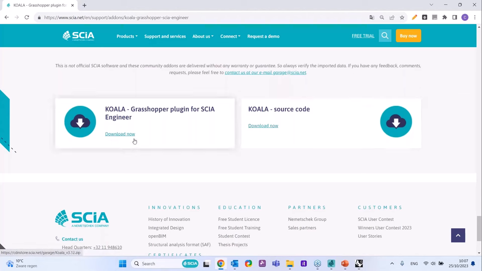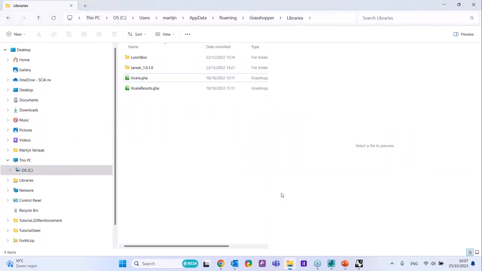And the installation is simply copying these files into the Grasshopper add-on location. So by default, it should be this location. It's going to be in your user folder, and in my case it's called Martijn because that's my name. But it's going to be in your user folder under the Grasshopper libraries.